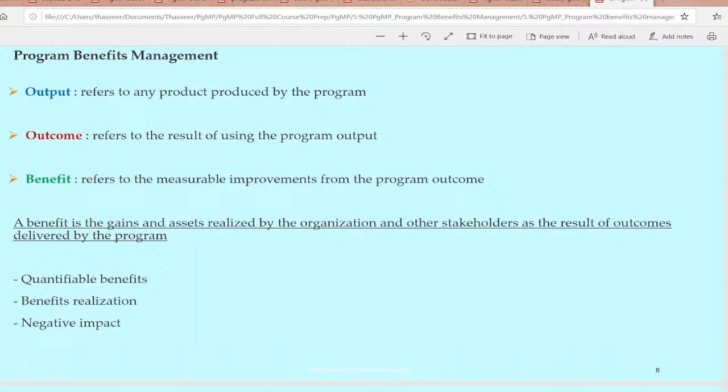Okay. So a benefit can be defined as the gains and assets realized by the organization and other stakeholders as the result of outcomes delivered by the program. So that's how we define benefit. Benefits can be quantifiable benefits. Then we need to talk about benefit realization and also about negative impact by certain stakeholders. We will discuss these three coming up.